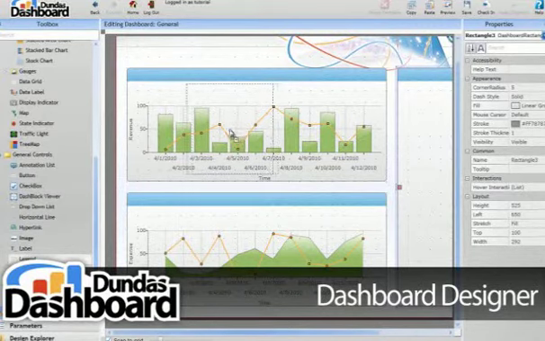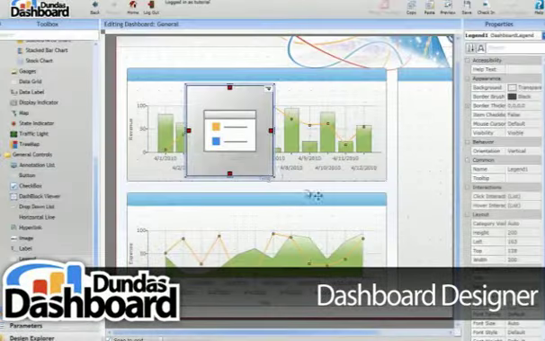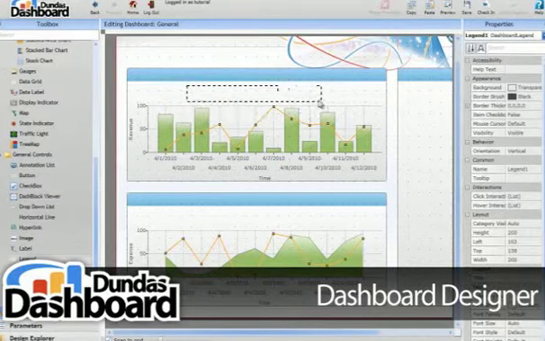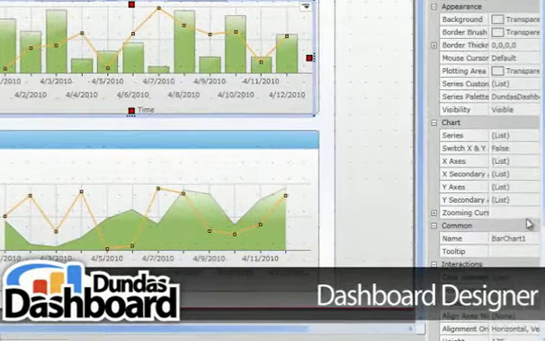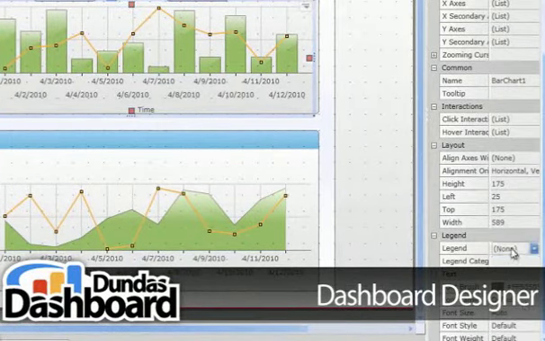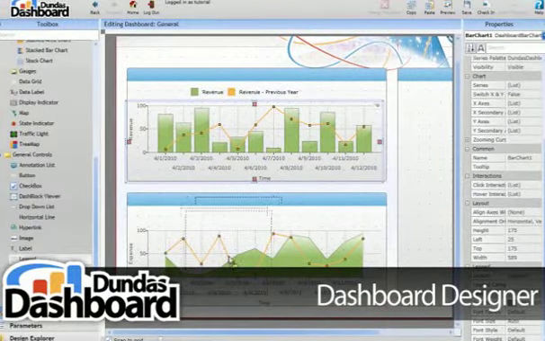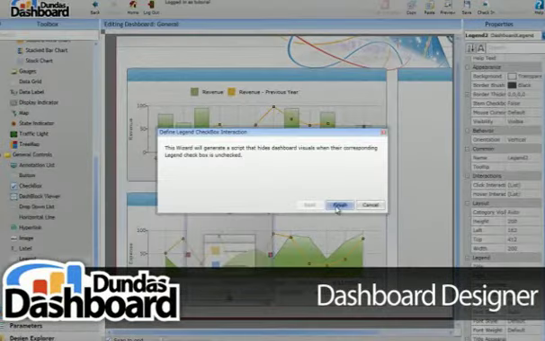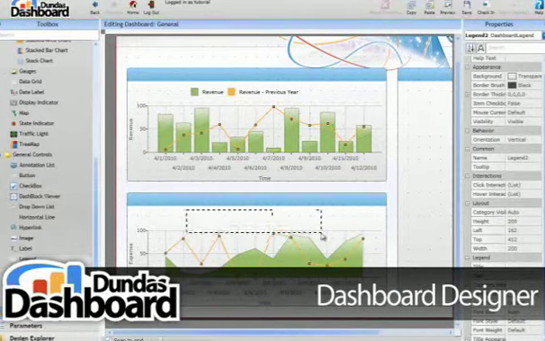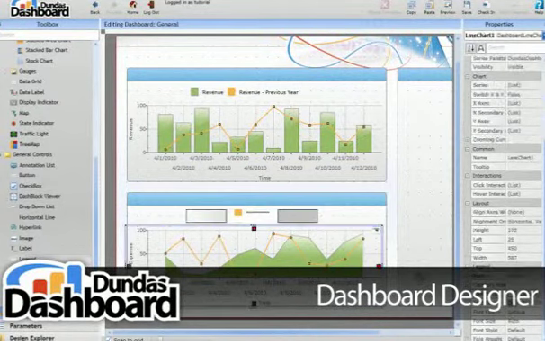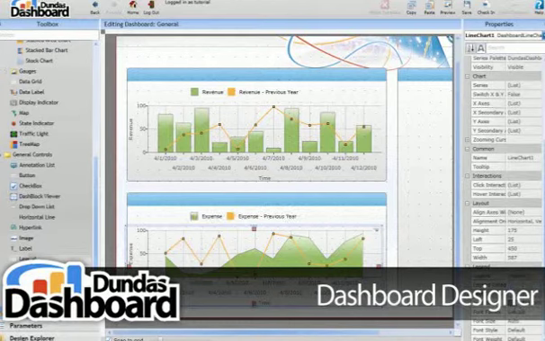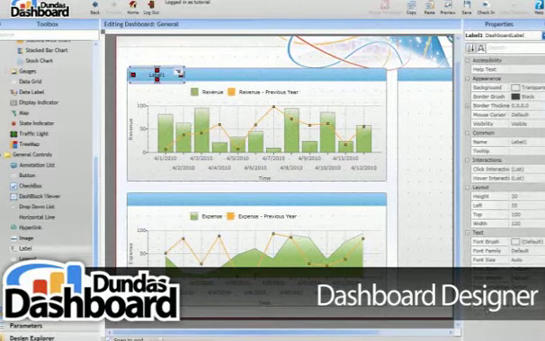Drag a legend control onto the canvas to help users understand what each of the data series represent, and activate them by clicking on the data control and hooking them up in the legend property. Add labels to help users understand what each of the controls represent.